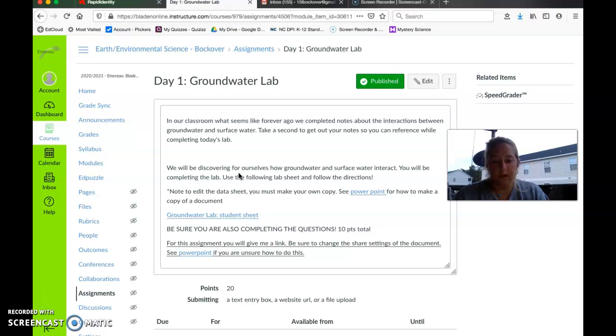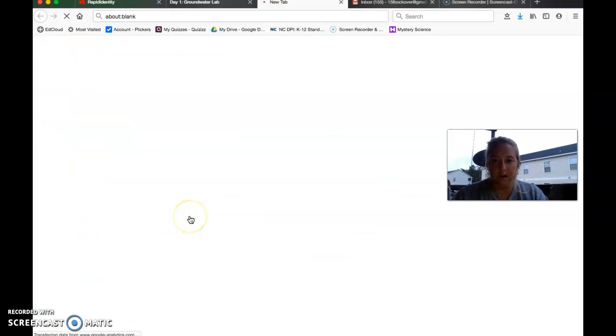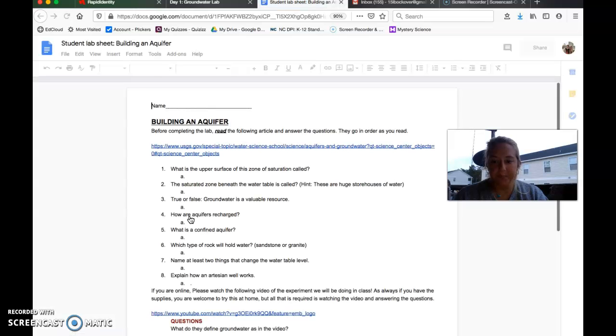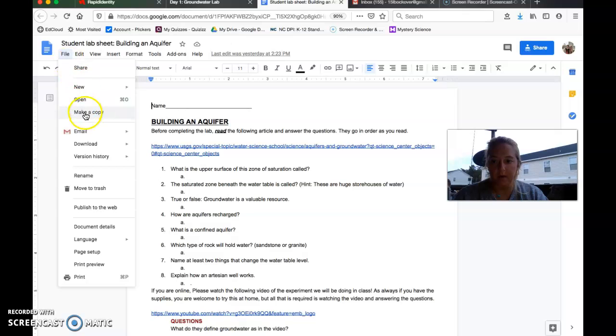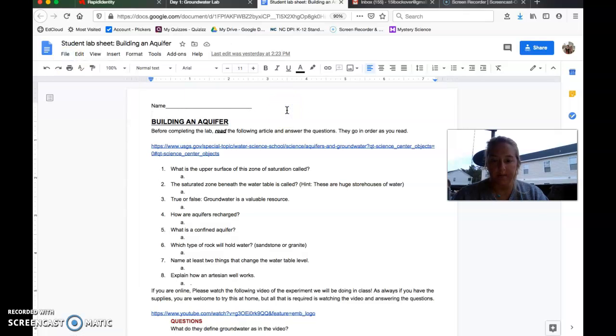You'll be completing the lab. Use the following lab sheet and follow the directions. Note, again, remember to edit the data sheet. You must make your own copy. There's a PowerPoint that walks you through how to make your own copy of the document. Here's the sheet. Again, remember you're going to want to change the share settings so that I can view the link that you submit. So we click the Groundwater Lab. You will go ahead and make a copy. Then you'll be able to edit it.